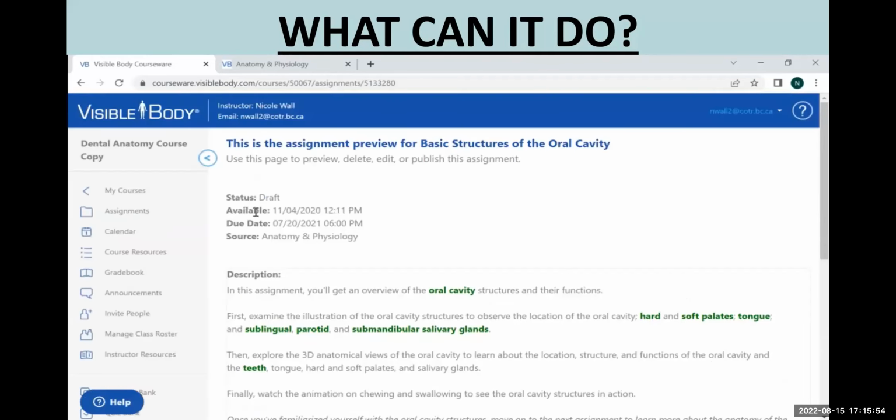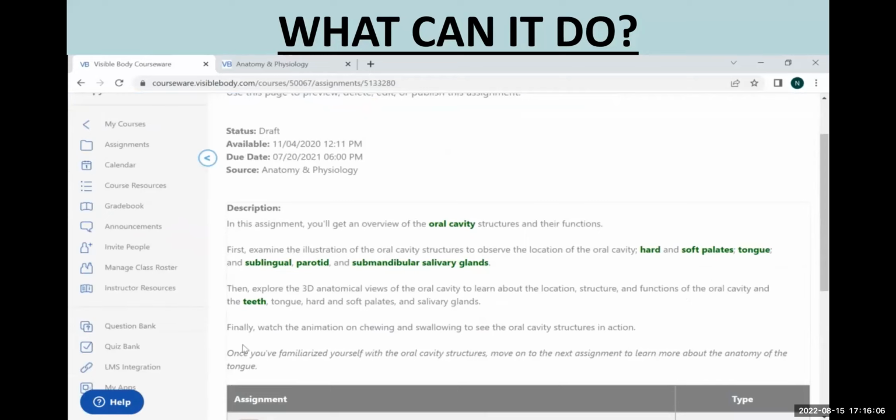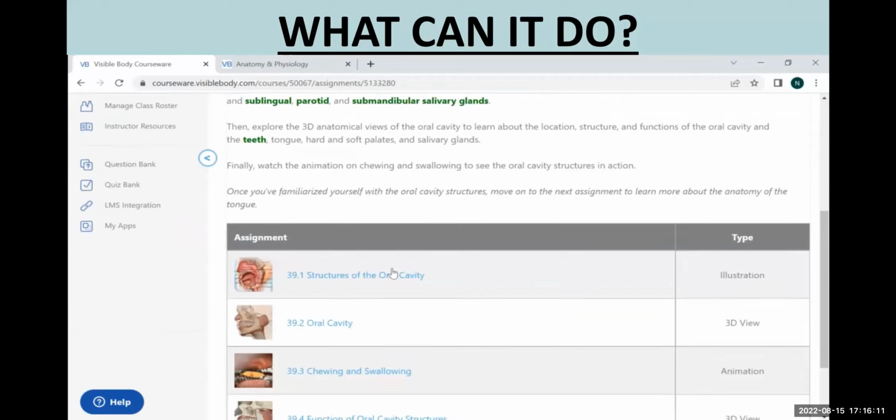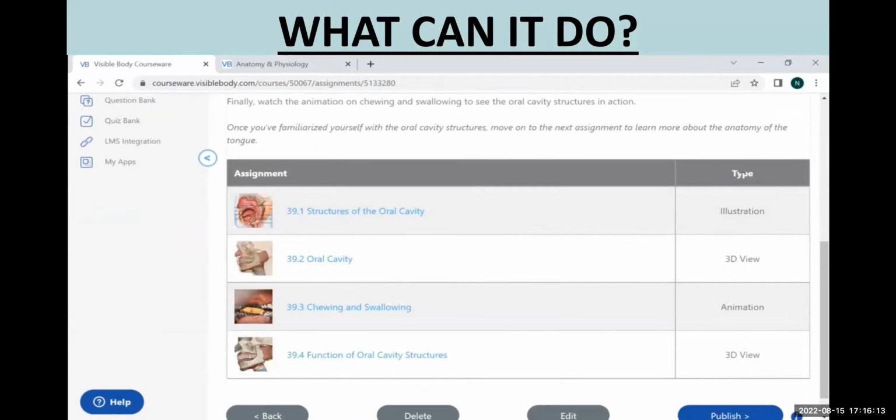It tells us its availability, the due date, which is set by the instructor, and the source that we're going to be using, which is the Anatomy and Physiology app. So it's going to bring us directly to that app from here. It also gives a quick description on what you'll see during this assignment. And down here, it will tell us the type that we have involved in these assignments as well. So the first one is an illustration. The second one will have a 3D view. Next, we'll have an animation, and then back to another 3D view.